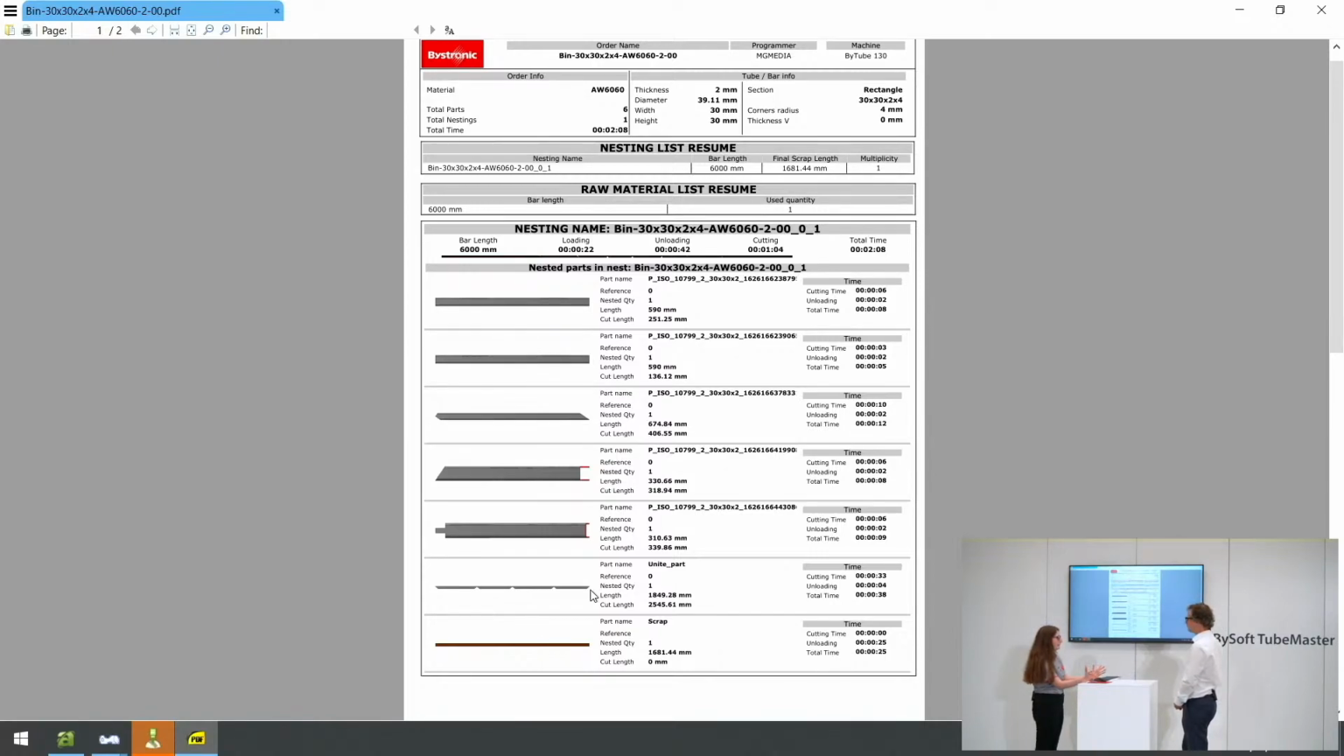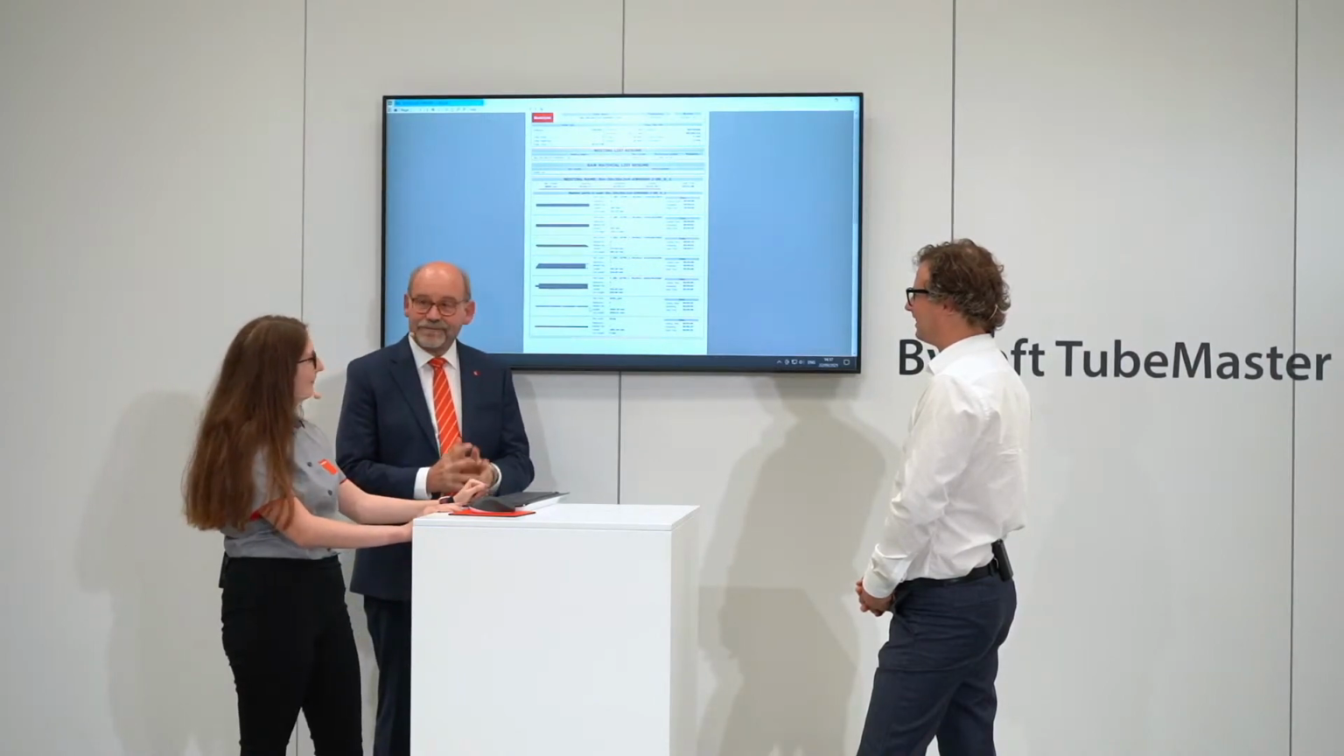So we have finished. We have the NC file, we have the PDF file. What's next? I think we have to go to the machine then. Yeah, you will see directly the unfolding and the connection that I showed you in this software. Okay, thank you, Georgia.